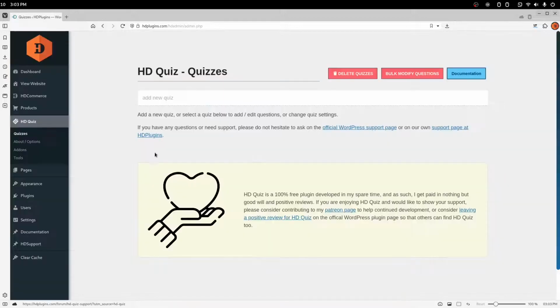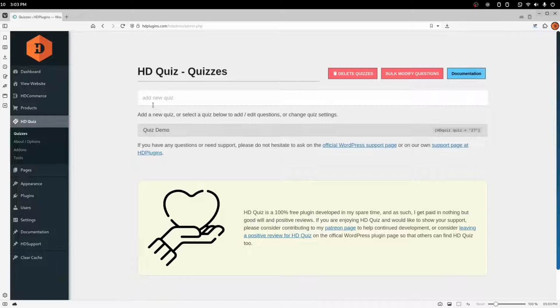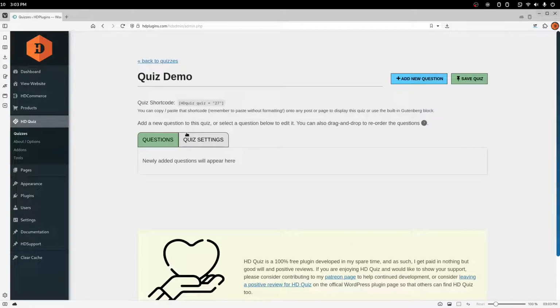So how do you actually create a quiz? Well, right here where it says add new quiz, just type in the quiz name. I'm just going to go quiz demo because I'm not very original. Press enter to submit. And there you go, the quiz has been created. Now what we want to do is actually start adding questions to the quiz.